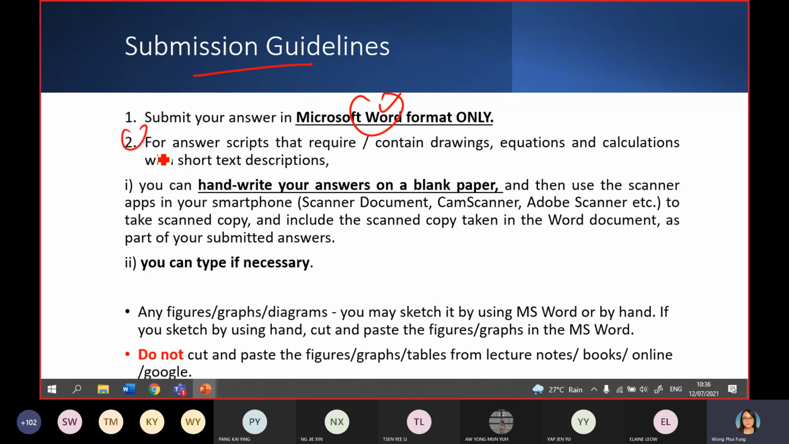If your answer script requires you to draw something, or do an equation or calculation, you have two options. First option, you can handwrite your answer on a piece of paper. Then you can use a scanner app on your handphone, take a picture, and cut and paste it into your answer script. Okay? Or if necessary, I will advise you to type. Any figure or diagram you can sketch using MS Word or by hand. If you sketch by hand, remember to cut and paste the figure into your answer script.